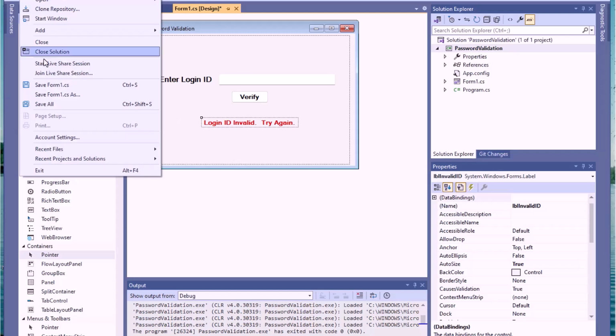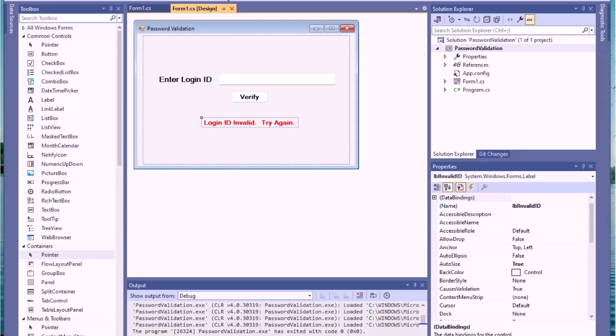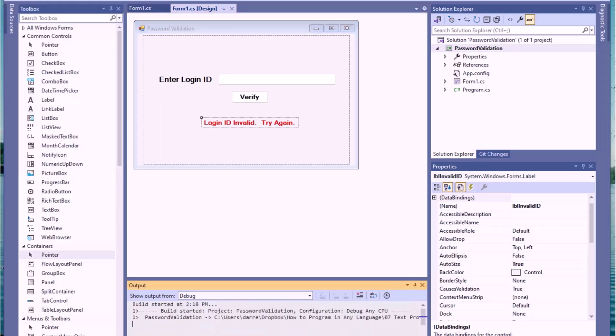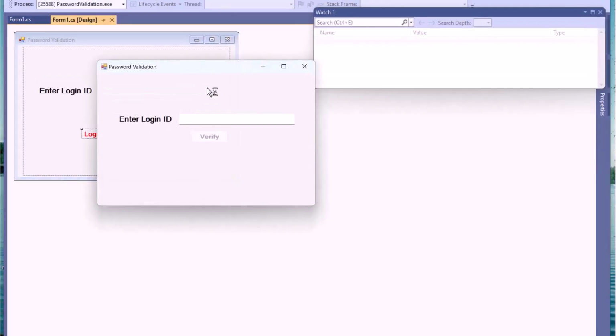I'm going to save it. And we'll run it just to make sure we're in shape here. We don't want to see anything else but this. And good, it's coming up with just the things we're looking for here. So that panel's hiding everything in the back, which is a good thing. Okay, so let's go ahead and close.